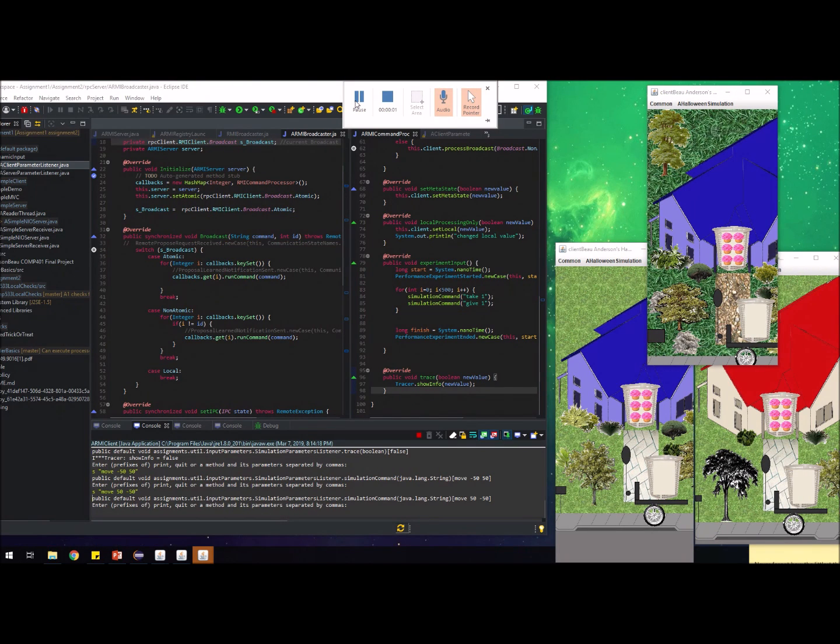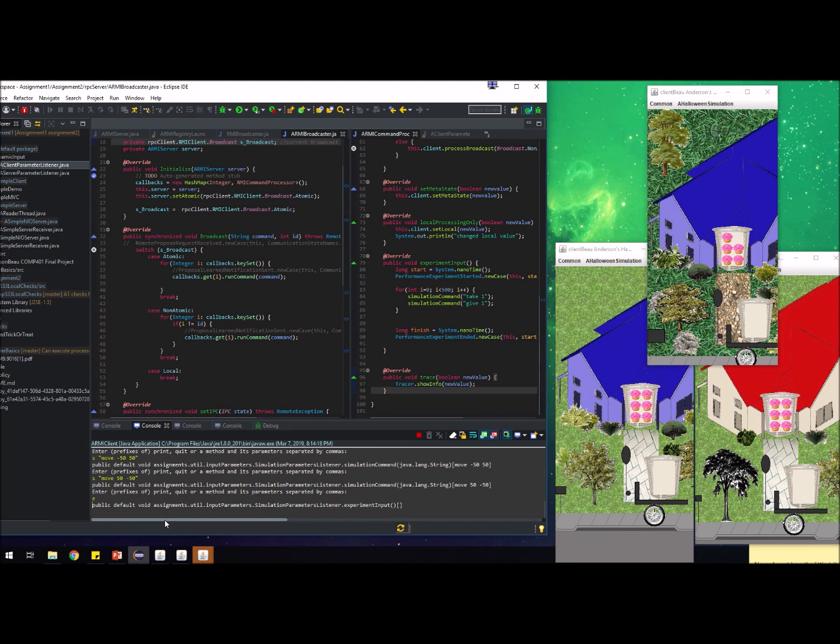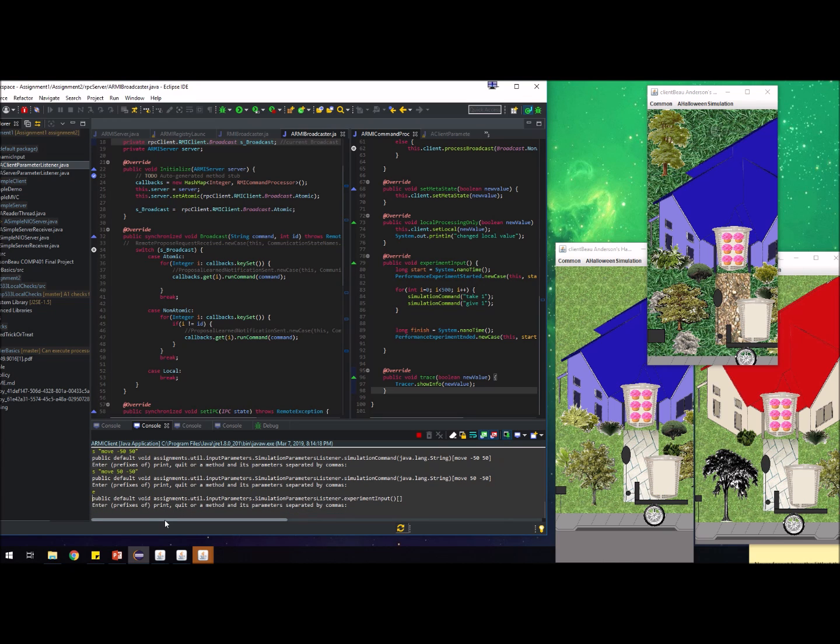Okay, so now we're going to do the experiment with atomic mode and RMI. So that it doesn't time out and think it's an infinite loop, I turned tracing off. Okay, so it is done. That took a while.